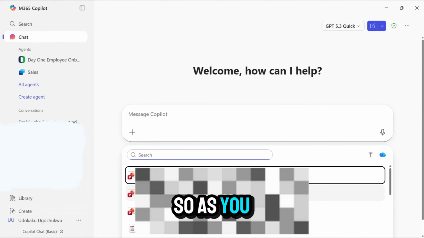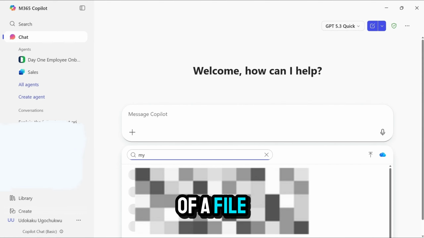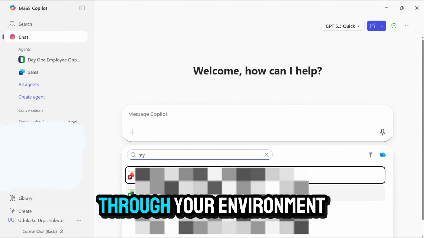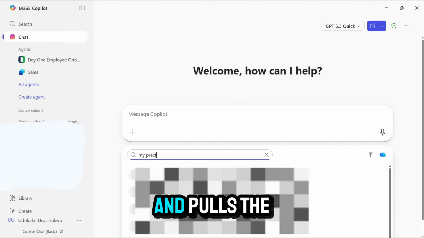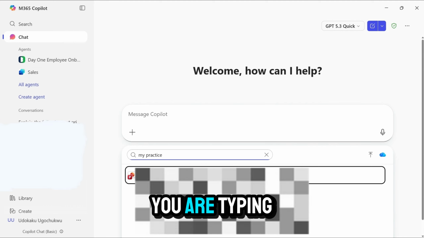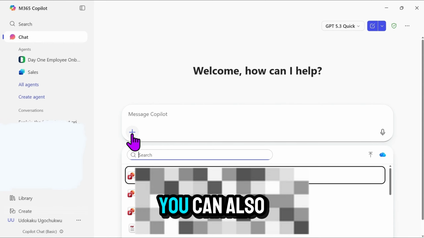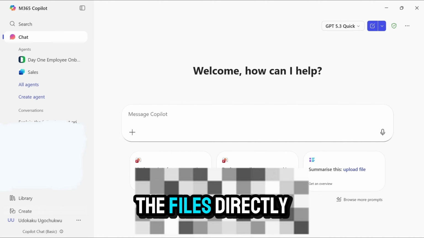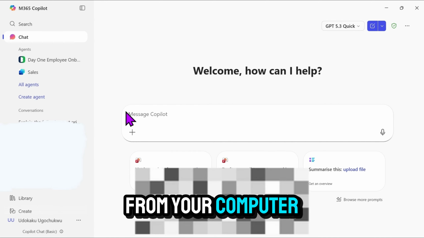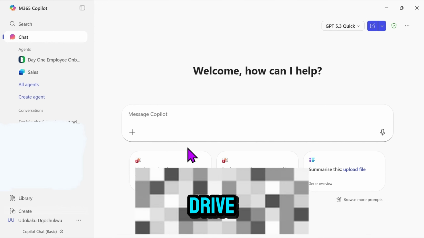So as you type the name of a file, it automatically goes through your environment and pulls the particular data that's related to the terms that you are typing. Right? Now, or you can also just upload the files directly from your computer, your local drive.